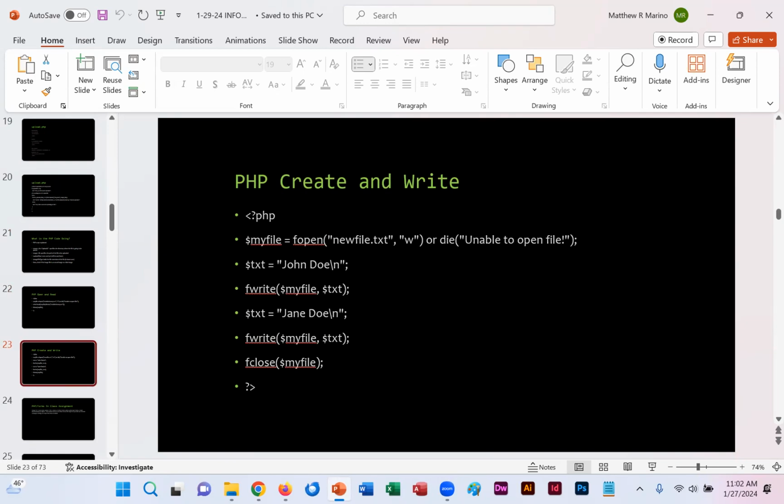So $TXT, we now add John Doe, \n gives us a new line. This fwrite now puts that new text into the new file.txt, etc. for Jane Doe.